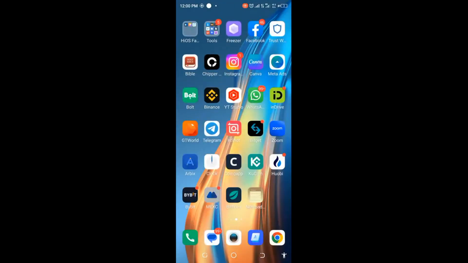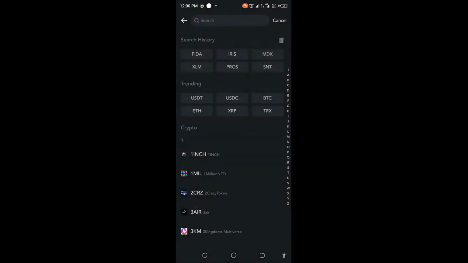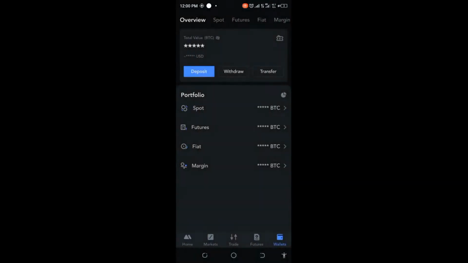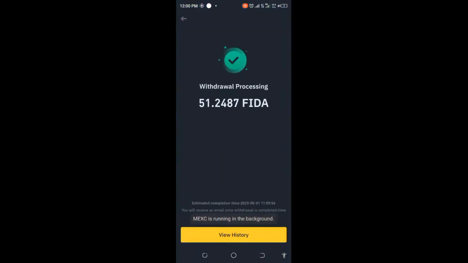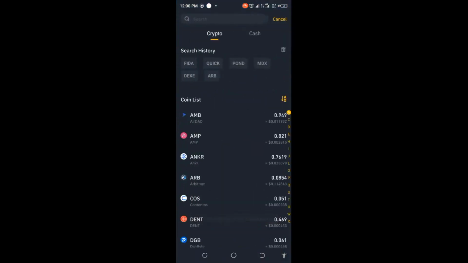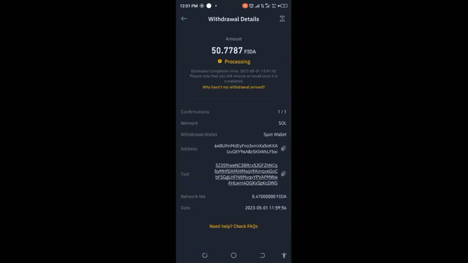So let's go check Mexi and see whether anything has shown up yet. All right, so let's go to the trade section. I know it doesn't normally take so long. Let's see if it will show up here, but I don't think it's ready yet. So let's go back and check it in Binance and see what the situation is. Okay, so it's currently processing. All right, so let's wait for it and see how long this is going to take.